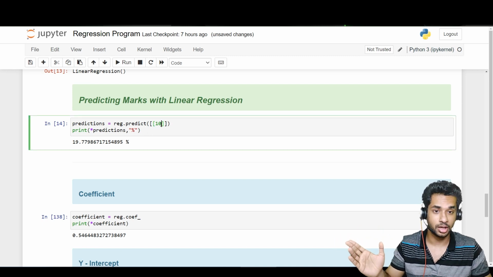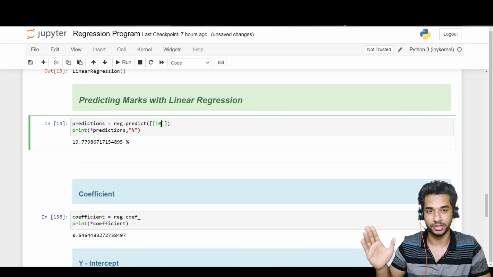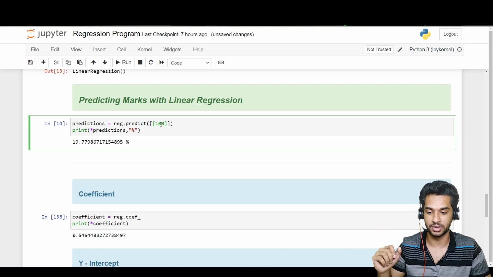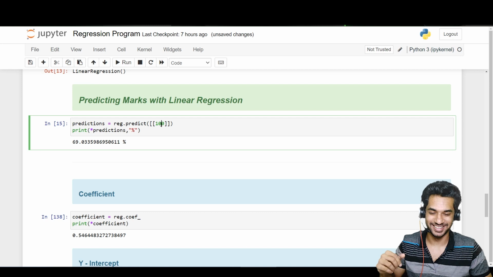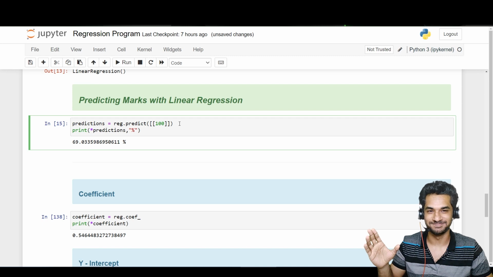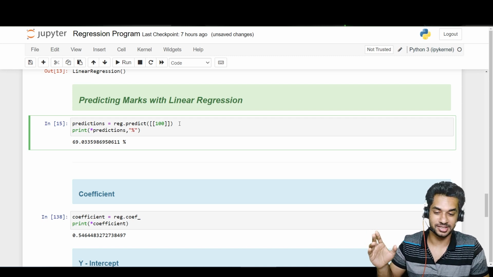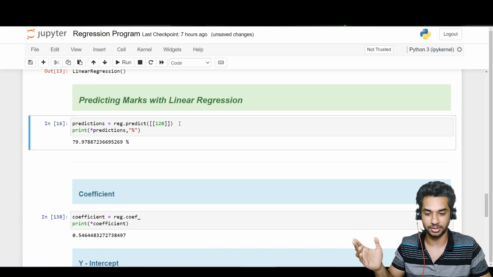But if I put 100 hours of study out of 168, let's just see how much percentage we'll get. 69. Okay, not extremely good, but yeah. I know what you're thinking. So if you put 100 hours of study out of 168, we are going to get 69 percent. Now if we just change that to 120, how much are we going to get? We're going to get 79 percent.